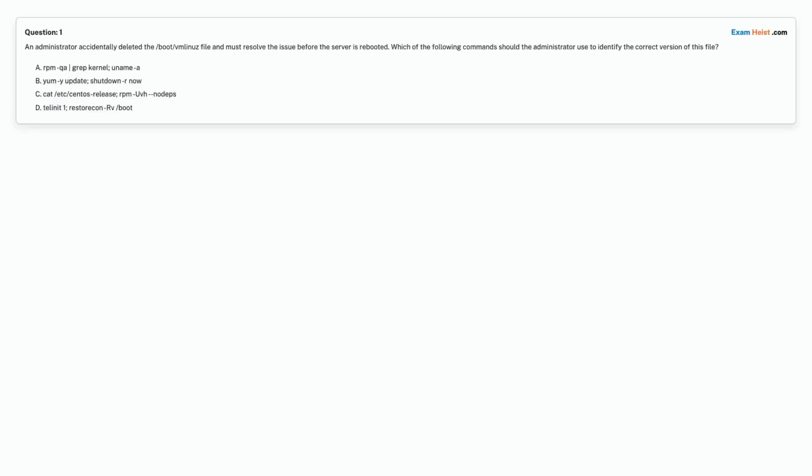Option A. rpm -qa | grep kernel; uname -a. Option B. yum -y update; shutdown -r now. Option C. cat /etc/centos-release; rpm -Uvh. Option D. telnet; restorecon -Rv /boot. Choose the correct answer.